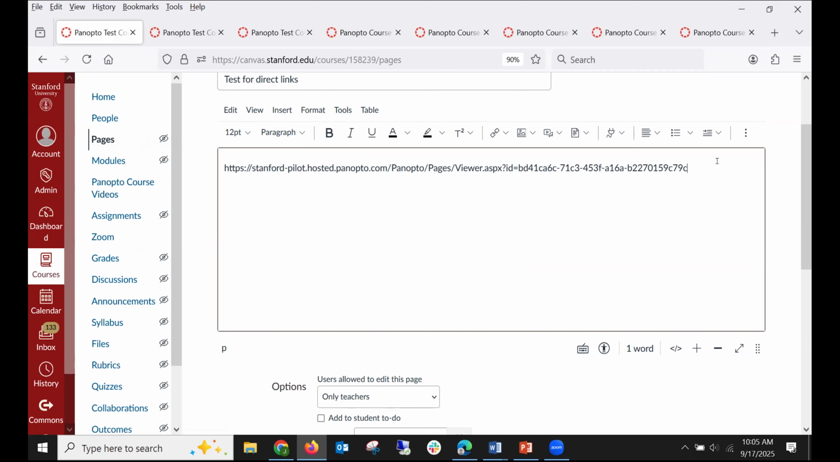And you start just making a Google Doc or something, and it just doesn't work that way. You have to start from Canvas. Yes, and you can find videos from past quarters as well.